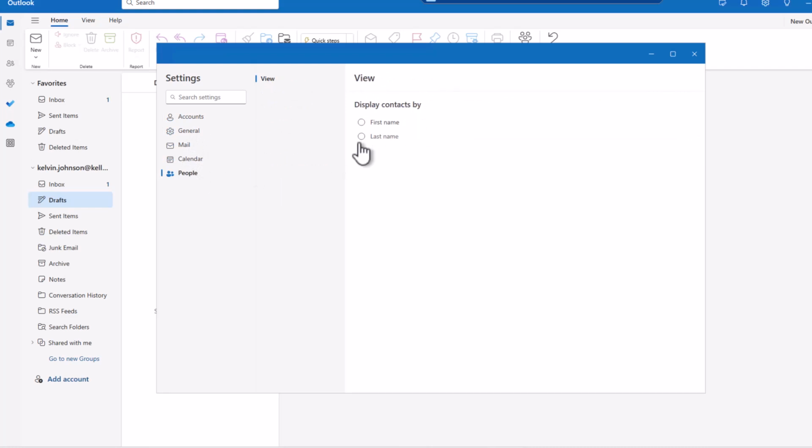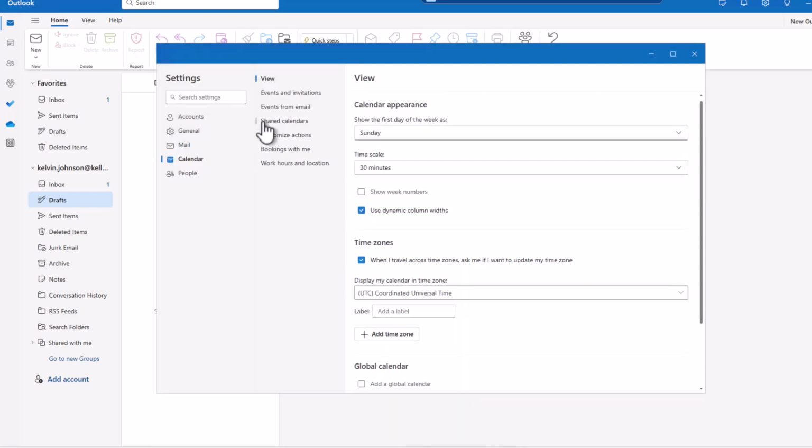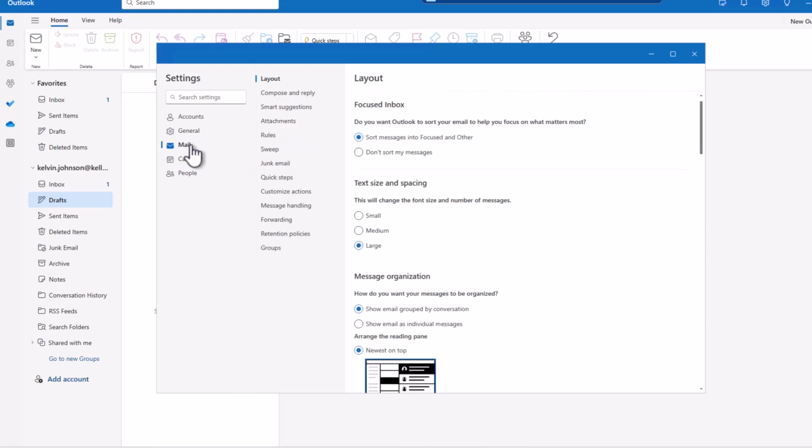You can see the people. I can decide to say, okay, display contact by last name or display contact by first name. We can decide to go to calendar. I don't want to discard that. And here you can see we can actually modify or customize our calendar. And the same thing goes to mail.